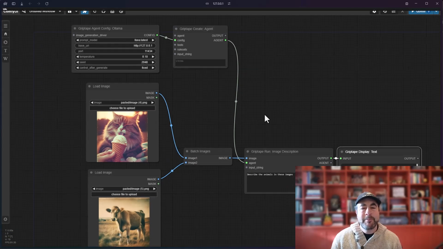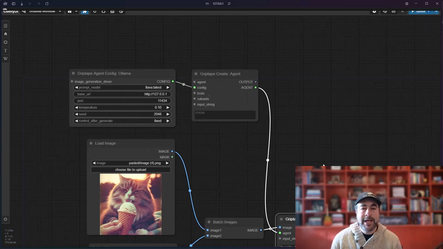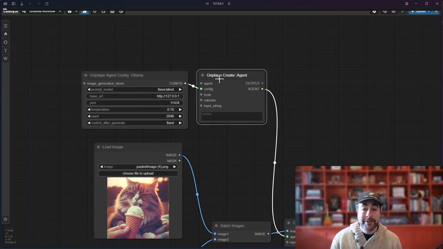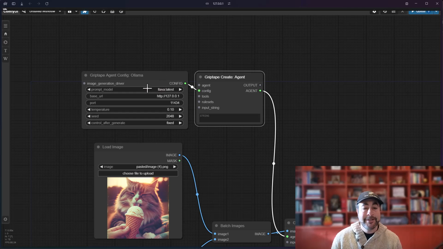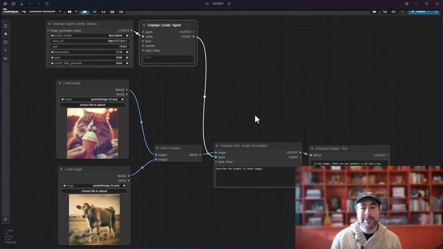So the big change now is that you can use multiple images in the image description, and you're able to use local models that are multimodal, like using Ollama and LLava, to be able to query image descriptions.